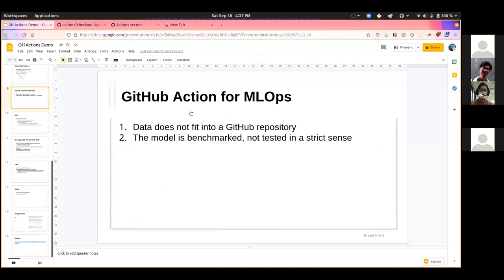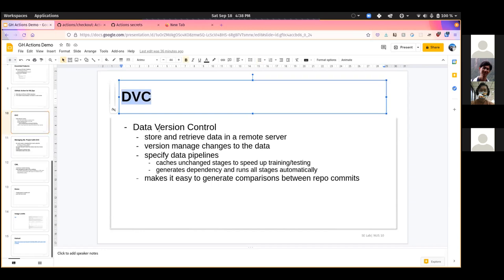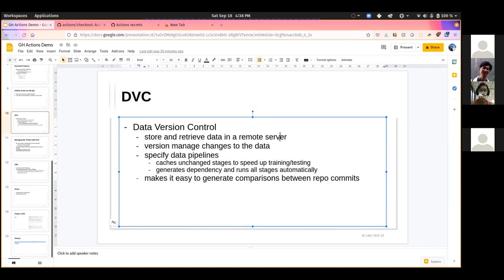Yeah, so like Dr. Lin mentioned, for MLOps, the data would not fit into a GitHub repository. And the model is not really tested in the strict sense, in that there are test cases to pass. And I looked into it, right? And my research brings me to this tool called DVC. It stands for Data Version Control. And it basically acts like Git, but for data.